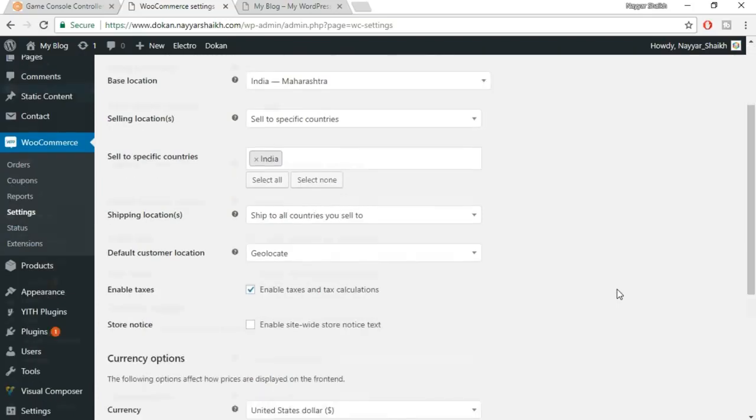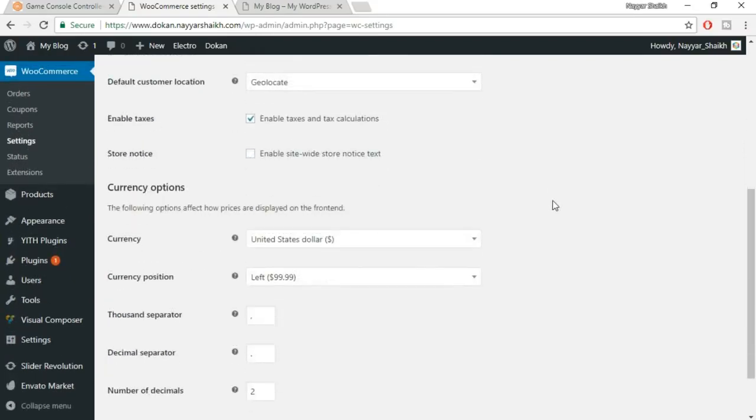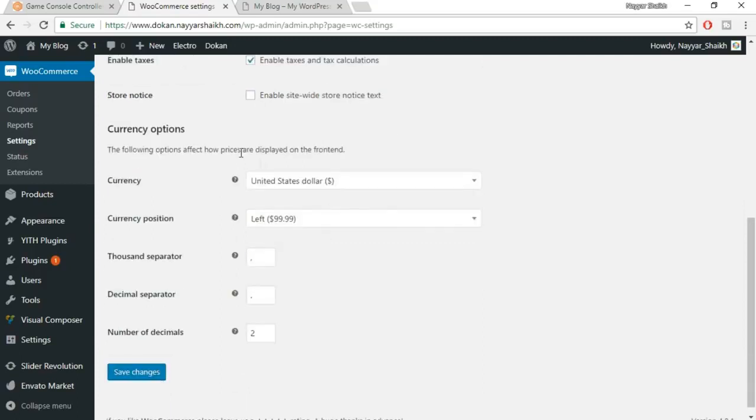Now come down and you see the shipping location, ship to all countries you sell to. That is fine because we are shipping to all the countries we are selling to. We are selling in India, so we are also shipping in this particular country. Now enable taxes and tax calculation, make sure this is ticked. Then we have the store-wide notice, which is not necessary.